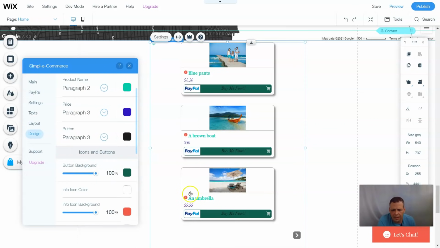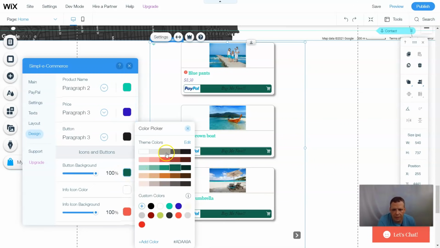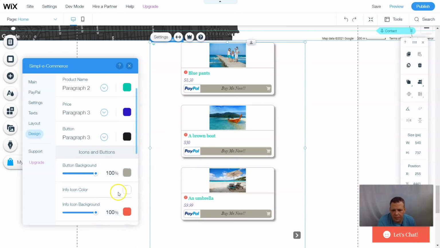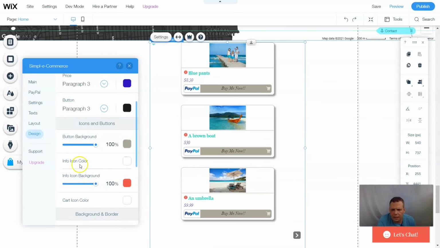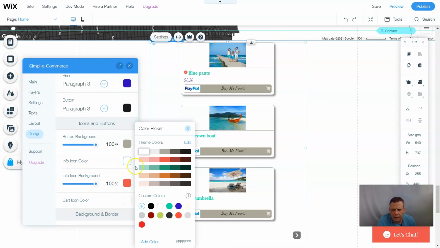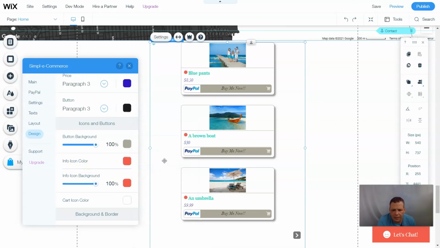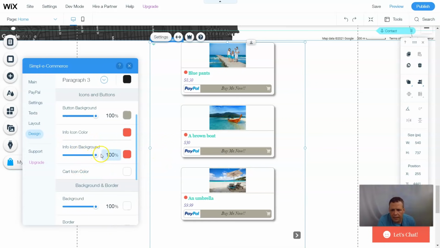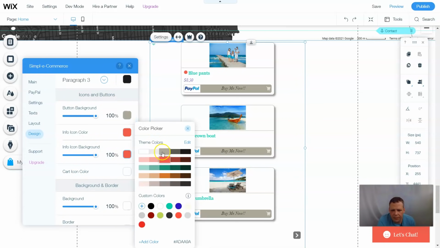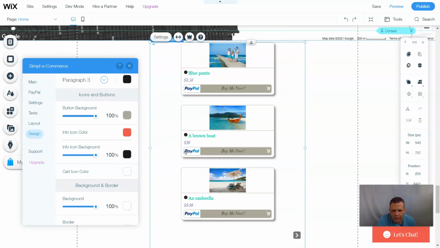The icons and buttons. This is the background of the button. Now, when we change the background, we can make it gray. We'll make it silver. There we go. And now the info icon color as well. We can make this like that. That's the info. All right. Now the icon background as well. We can change black. Right. And you can see. All right.